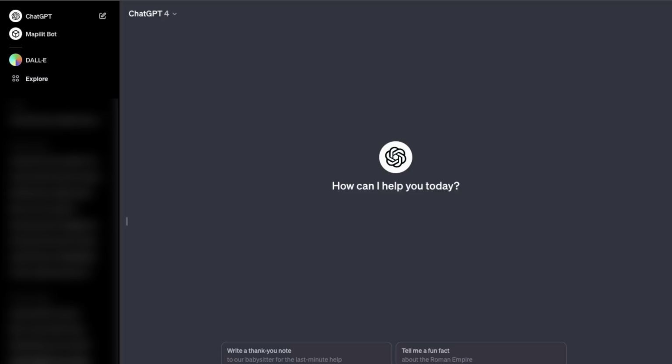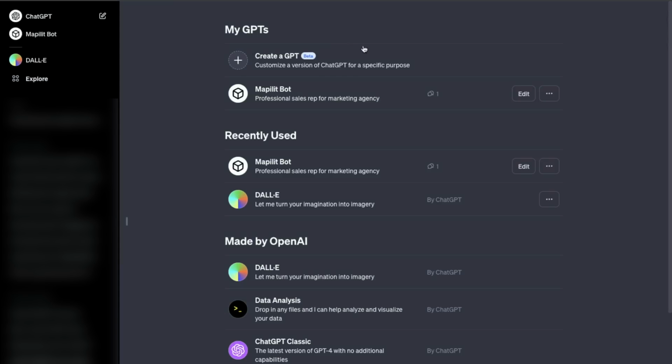So what we're gonna do is go here into Explore, and then we'll have access to this feature, Create a GPT. It allows you to create a customized version of ChatGPT for a specific purpose. I created one over here called MapletBot. It's a sales rep that helps with navigating our website, mapletmedia.ca. So we'll create a new GPT in this video. Let's get started. Click Create GPT.